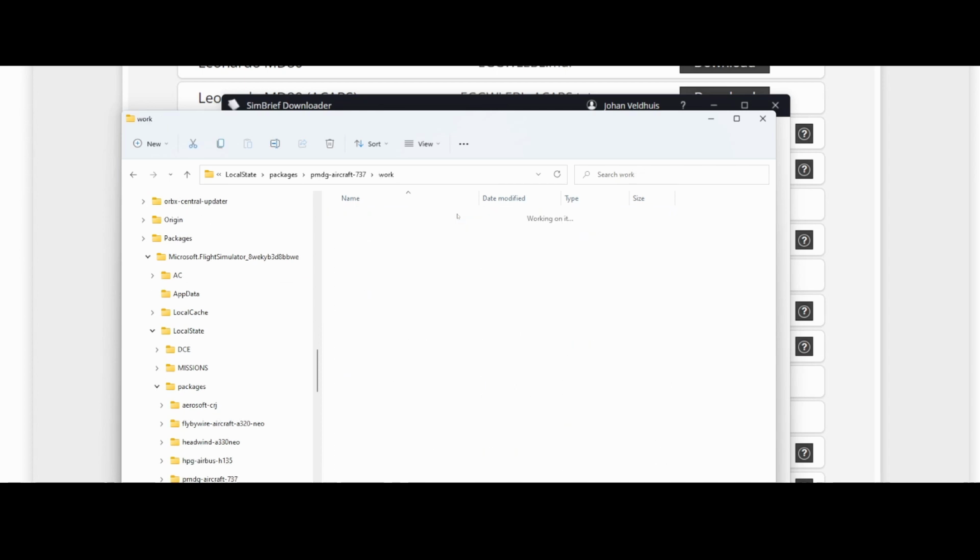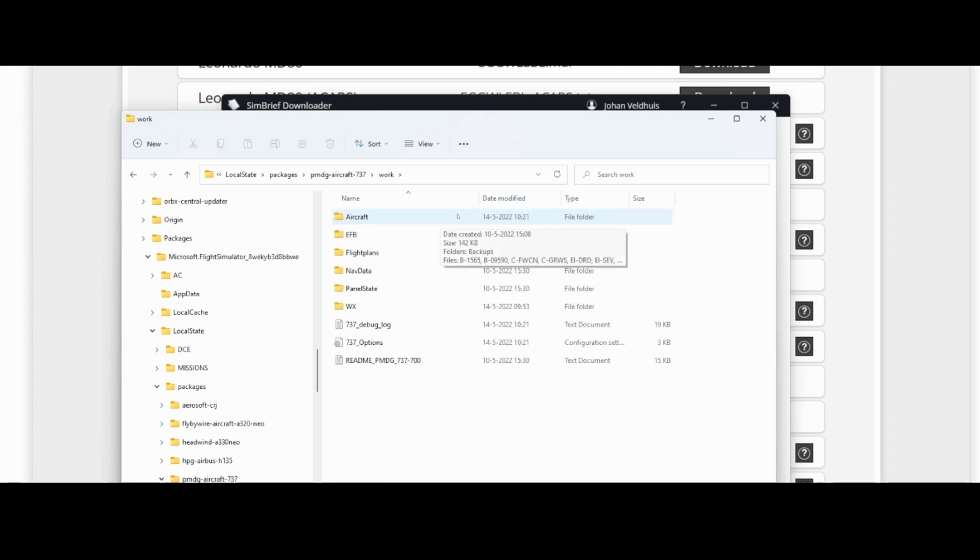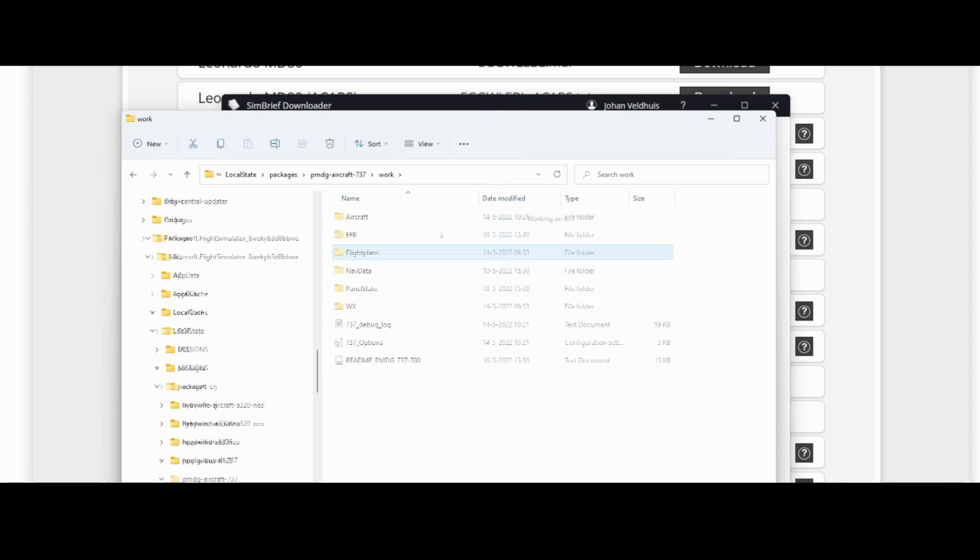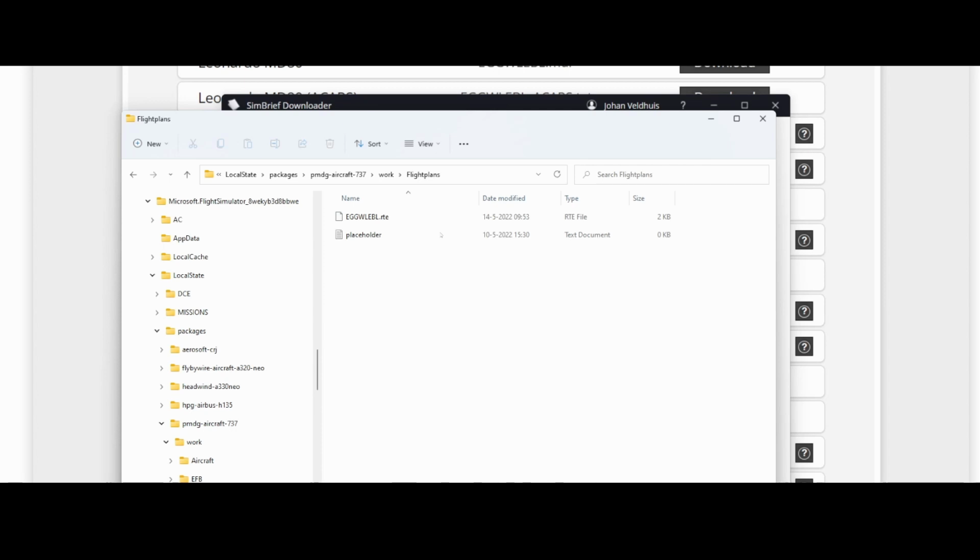Inside that folder you will find the work folder, and the work folder is the folder where we need to store the things. You can see the flight plans and the WX here. If you select flight plans, that's where you can place flight plans. And as you can already see, I already placed the flight plan there.